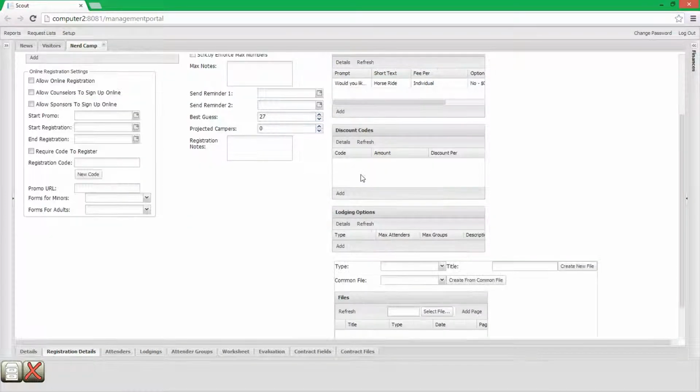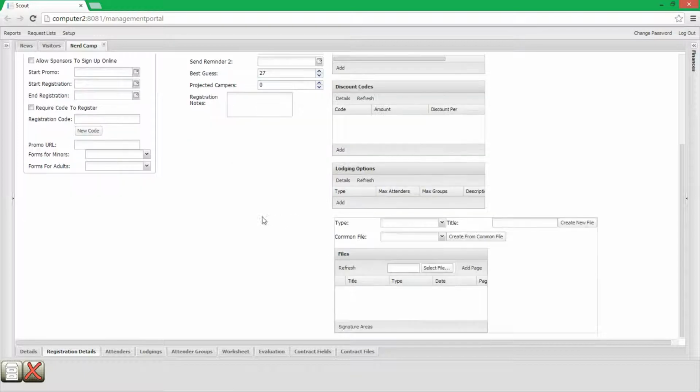I'll update a video when discount codes are working, but eventually what they'll allow you to do is you can put a code in here, and when they enter that code at checkout, they'll get a certain amount as a discount. And you'll be able to put certain limitations on those discounts, like how many people can take that particular discount or when the discount will no longer be available. For instance, if you wanted to do an early registration discount, that sort of thing. Not done yet, but we're getting there.